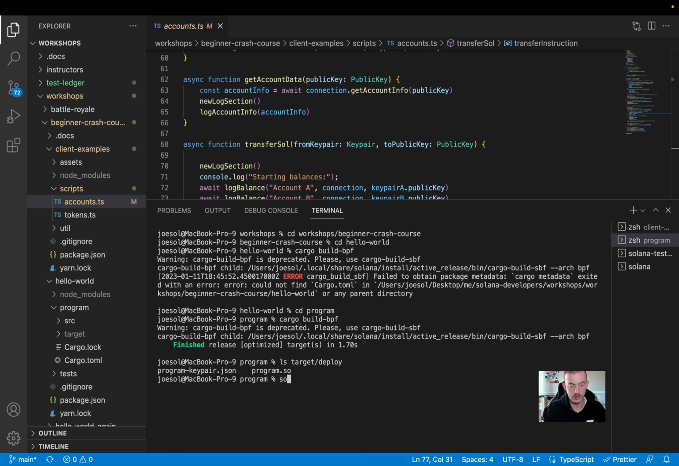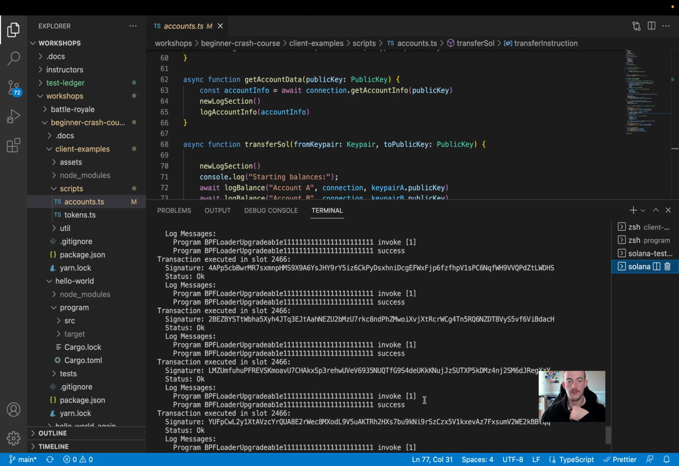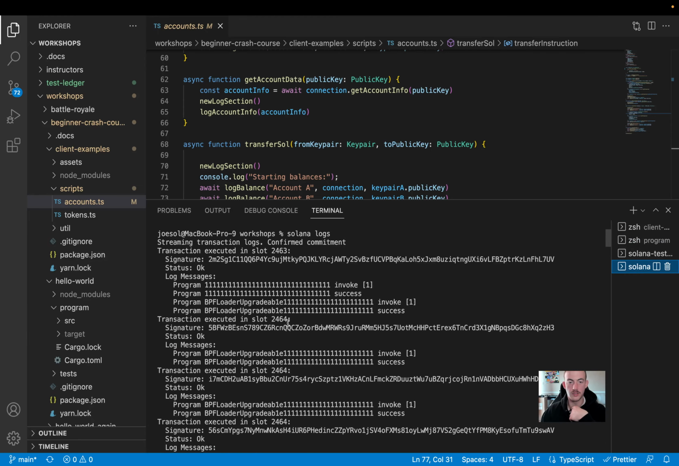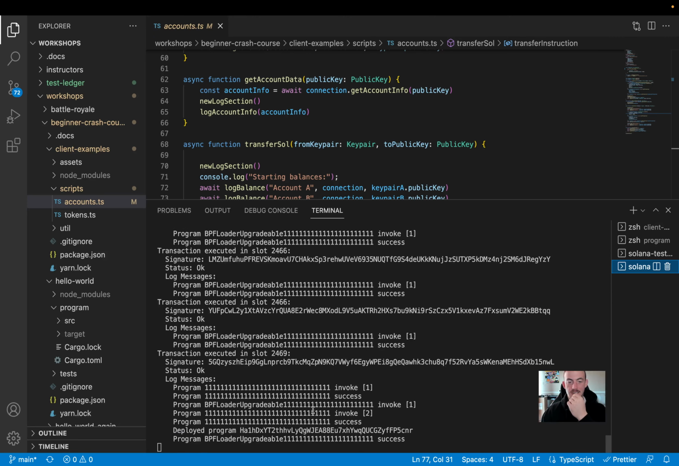And so what you can do is you can say Solana program deploy, and you can do target deploy program.so. And once I do that, that's going to send a transaction to Solana and tell it to deploy this program. And since we're working locally, you can see there's the logs for it. I was subscribed to these logs, and you can see all the different steps involved in deploying a program. That's everything that it takes.